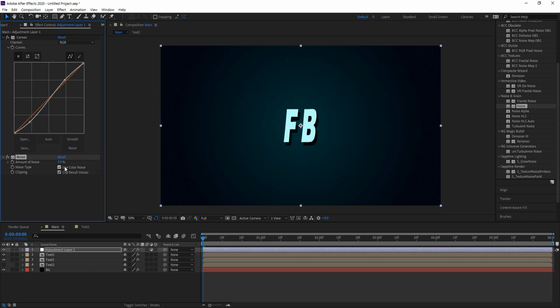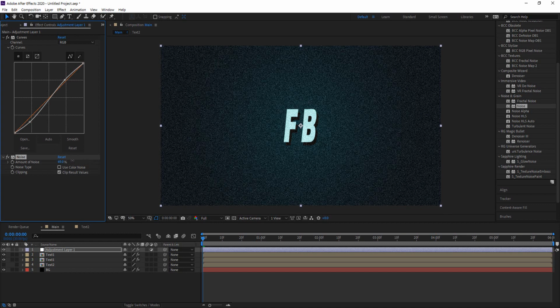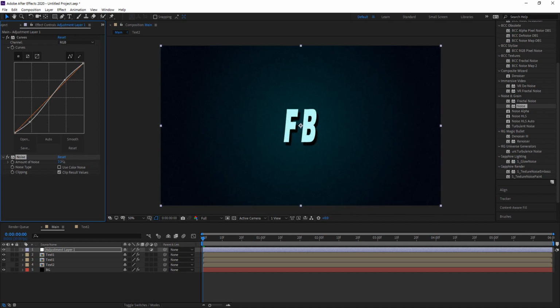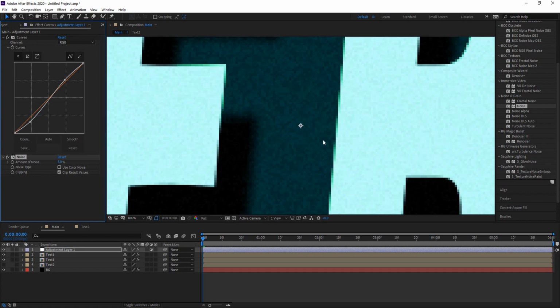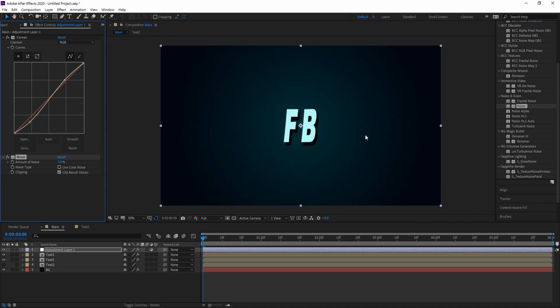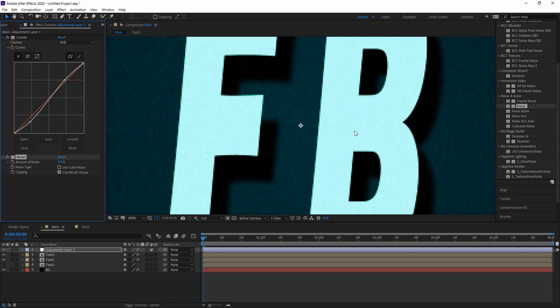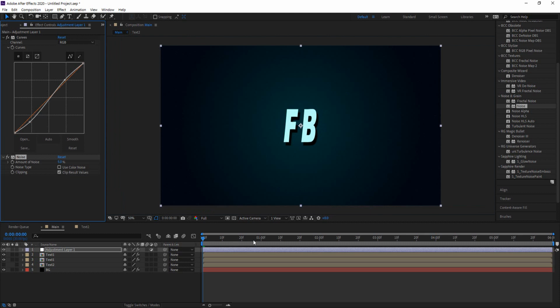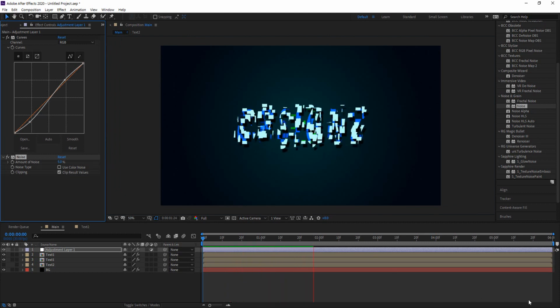And always try to remember to turn off your use color noise, because then it'll give you more of a black and white, like that. Just a little bit of grain, nothing much, and it'll make your edges of your text look a little bit better. Not when you're zoomed up close to it, but you know. And here we go. Let's do a quick RAM preview, and that's what you get.